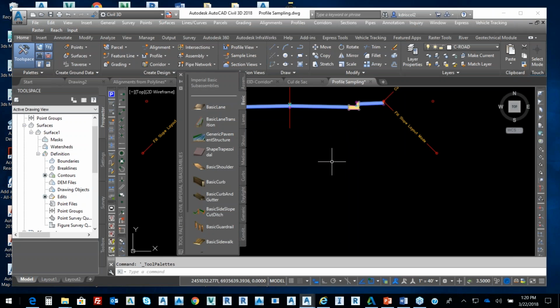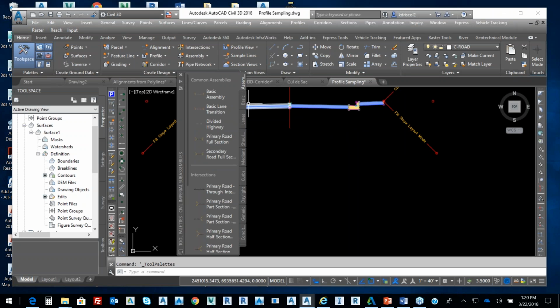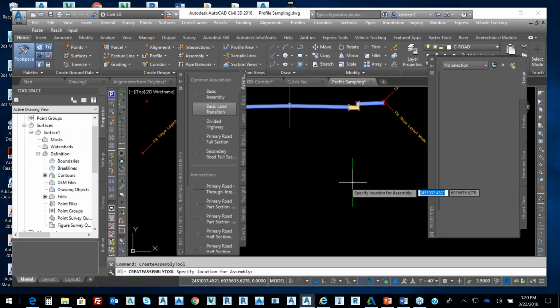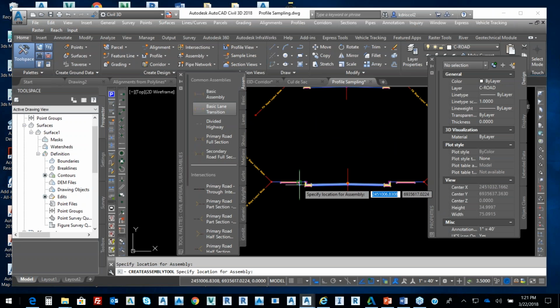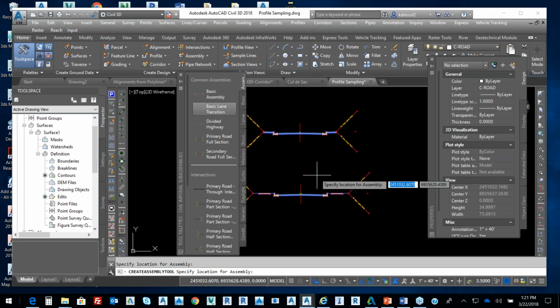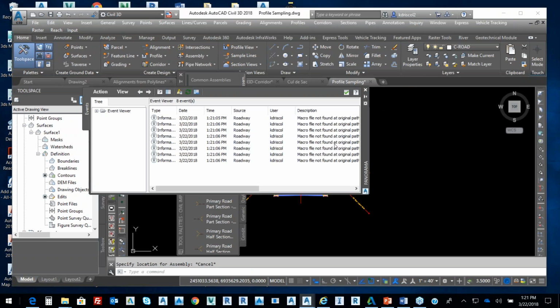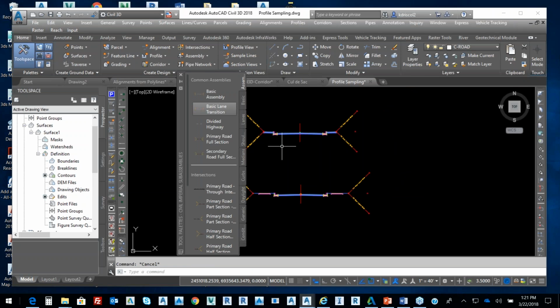We'll select Control 3. I'm going to go to my assemblies tab, and I'm going to do one with a basic assembly, basic lane transition. I can have a library of these things. So I'll pick on it. There's my basic one. It has a sidewalk and curb and gutter. Okay, so that assembly, I'm going to hit escape twice.